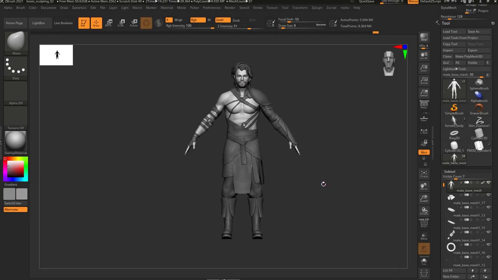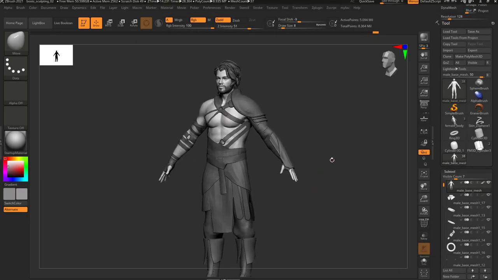Hello guys, and welcome to another sculpting tutorial. In this one, I want to do something a little bit more technical. We're going to show you a workflow that can be used for posing the character.